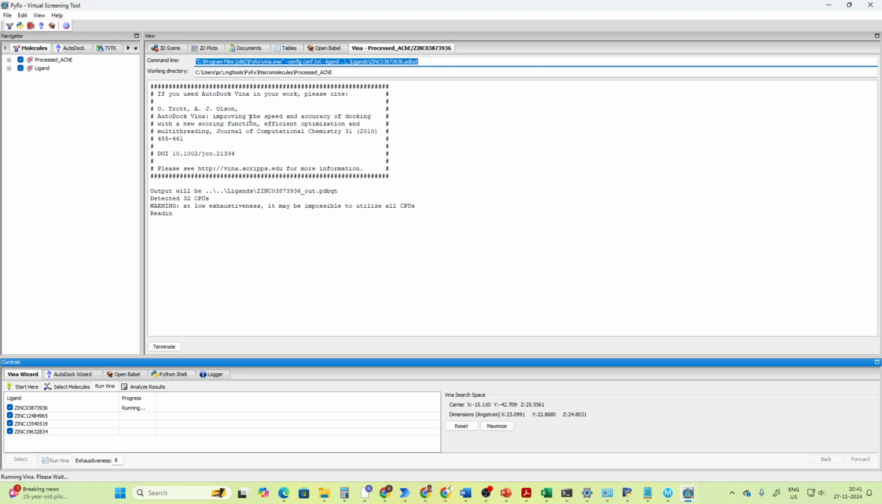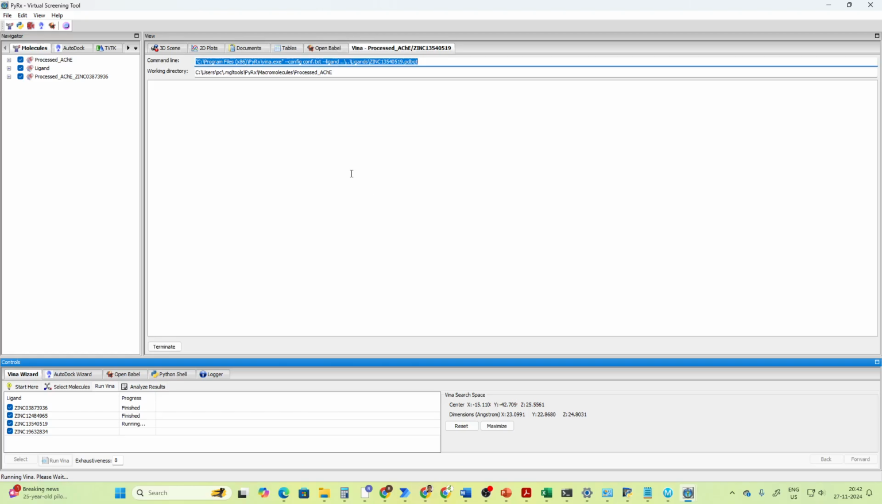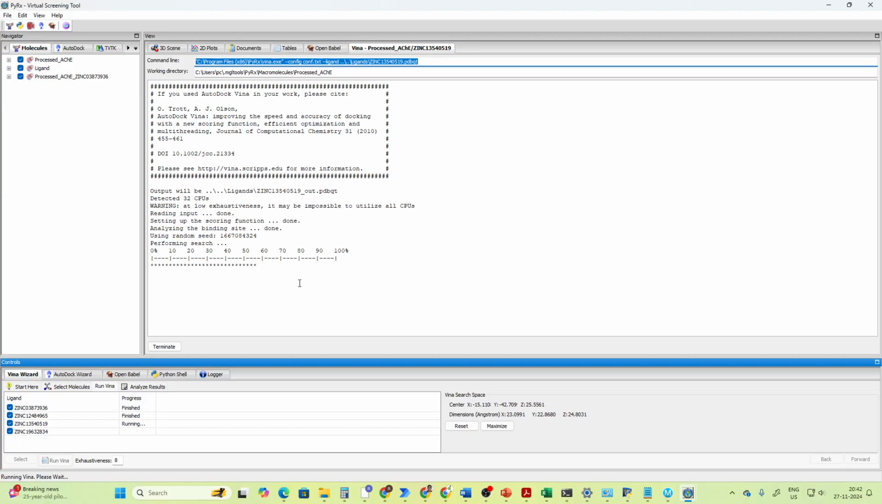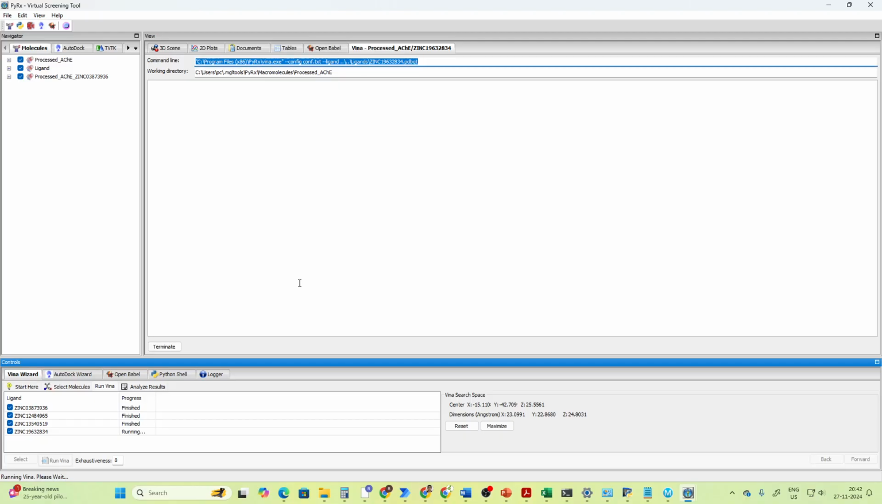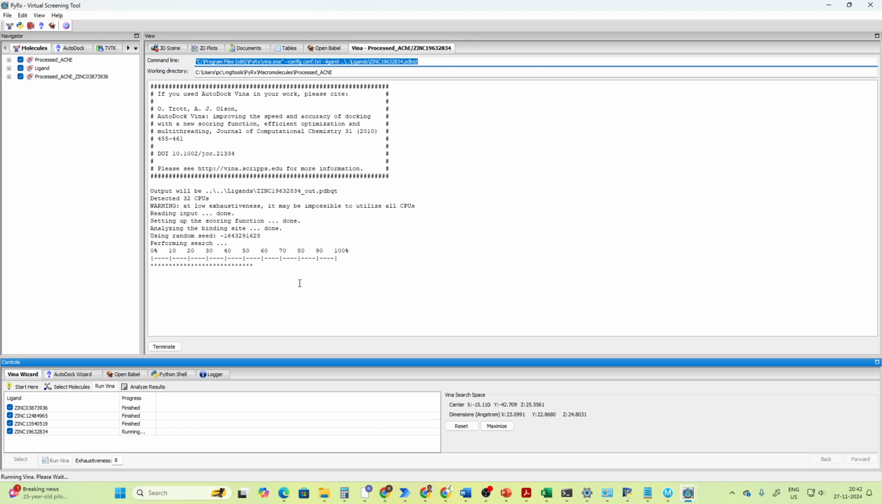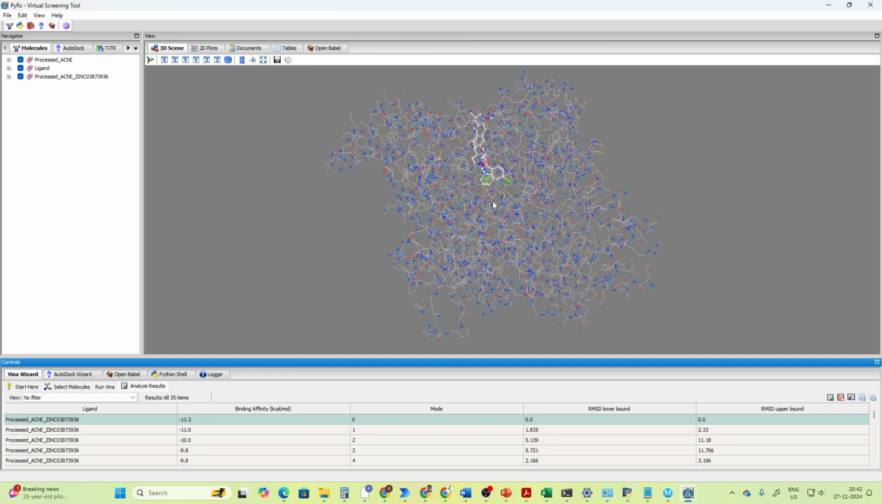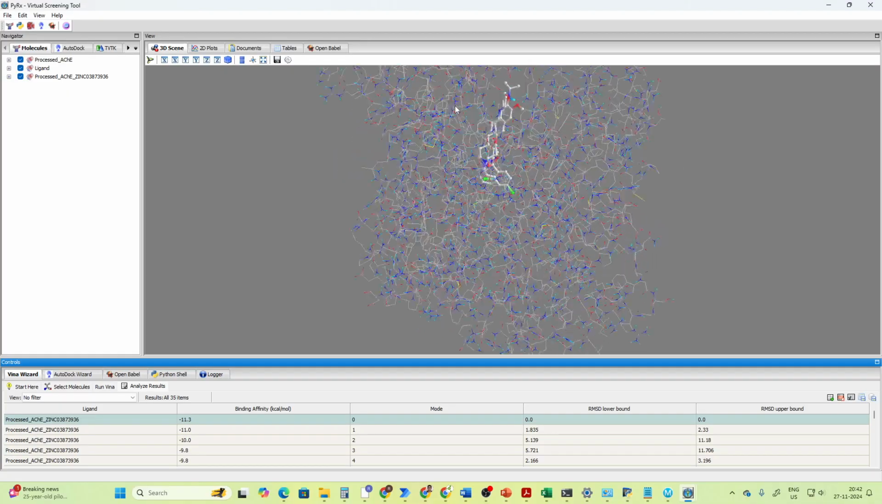When you click the forward option, it starts doing docking for the first molecule, and it will continue one after another automatically. So you don't need to provide the ligand names one by one. The same thing that we did in the command prompt, it is doing automatically here. Okay, it's done. That's it.